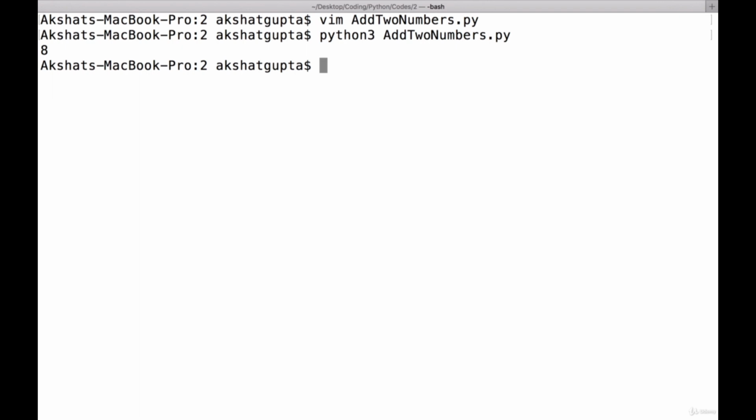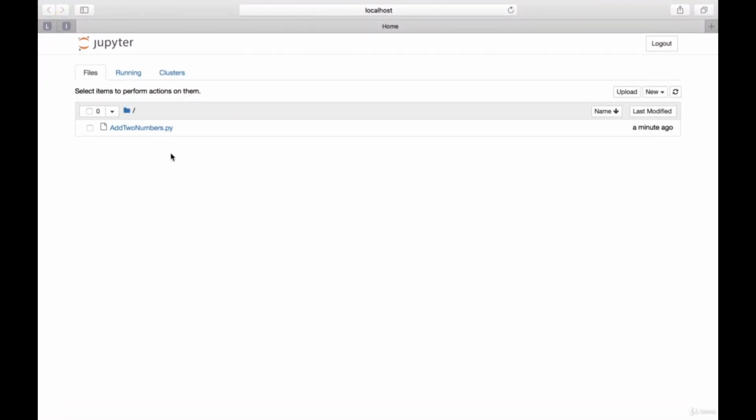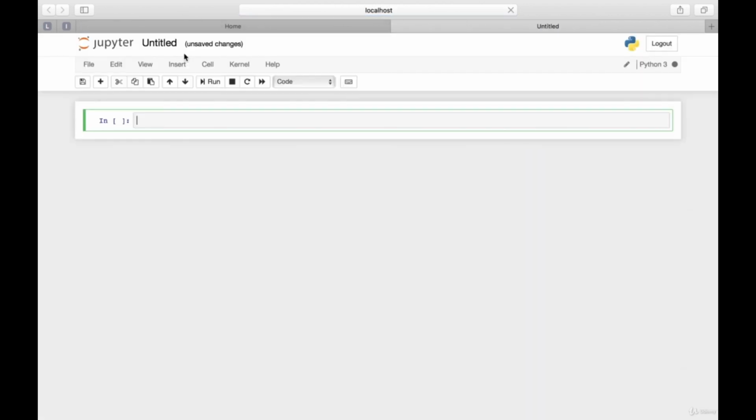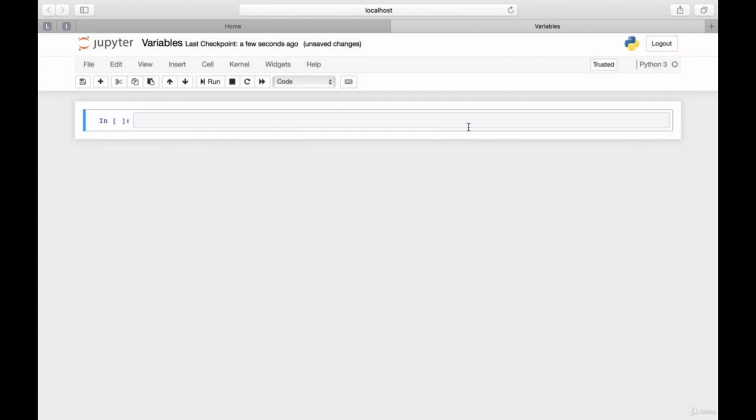So let's explore variables a bit, and let's use Jupyter Notebook to do it, because Jupyter Notebook is a great place to explore. I opened the Jupyter Notebook by writing ipython notebook on the terminal. It opens up a Jupyter Notebook for me in the current directory. It already has a file. Now I open a new file, and I call the file variables.